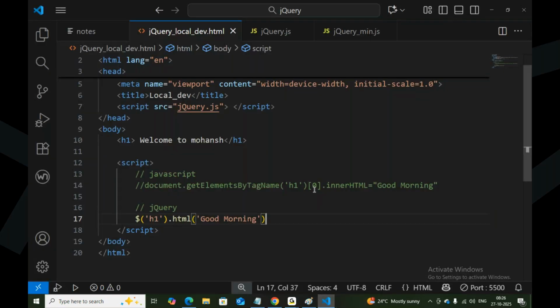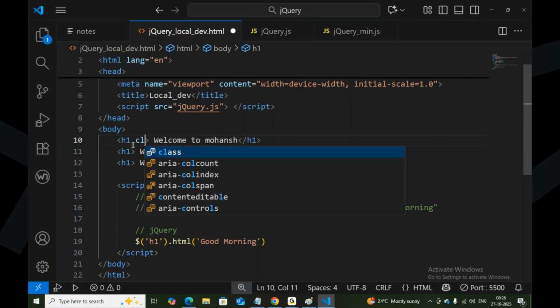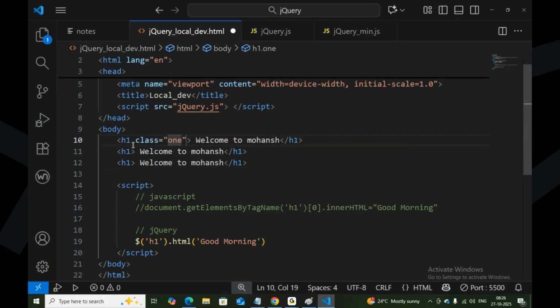Whenever you are working in real time, don't work with the tag names. You work with the class names. In that way I can keep multiple H1s here. The first one has the class called 1, the second one has the class called 2, the third one has the class called 3. Sir, I am giving the classes here. Now I have the classes, and I want to change the third element, sir. I don't want to change the first or second elements. I want to change the third element.